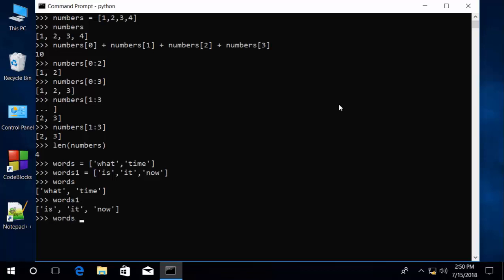If I want to combine them, I can use concatenation. Now I get a list that consists of the combination of words and words 1. Words plus words 1.